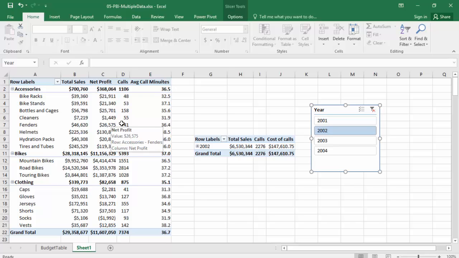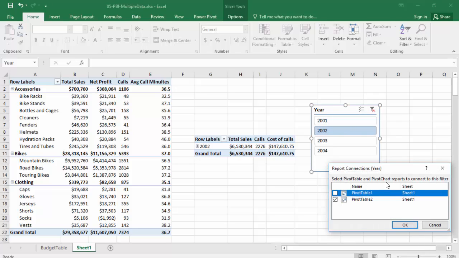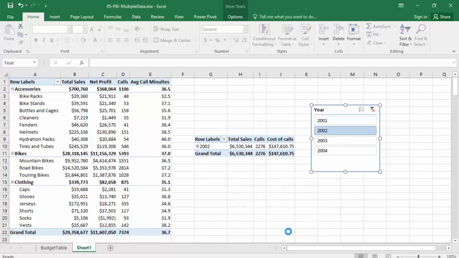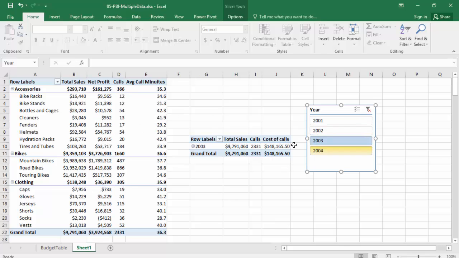Okay, so then what you have to do for that is right click and report connections. Okay, now that will let you select which pivot tables the filter should apply to. Okay, so if you check that, then from this point onwards, the filtering action will apply to all the pivot tables that you have selected in the report connections.